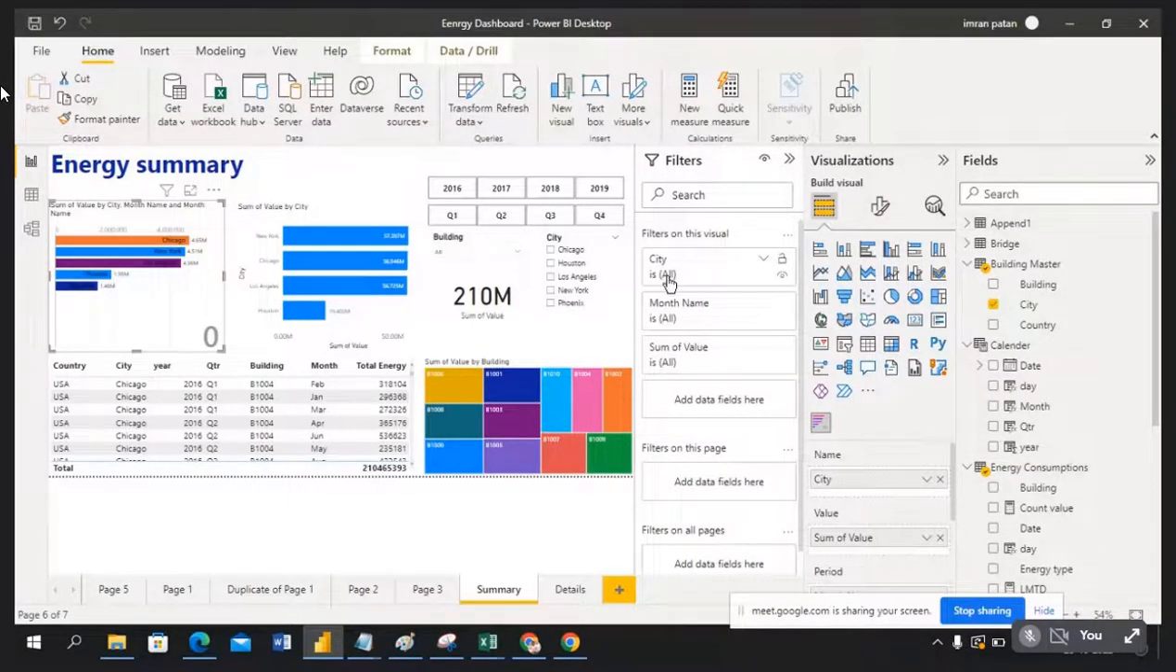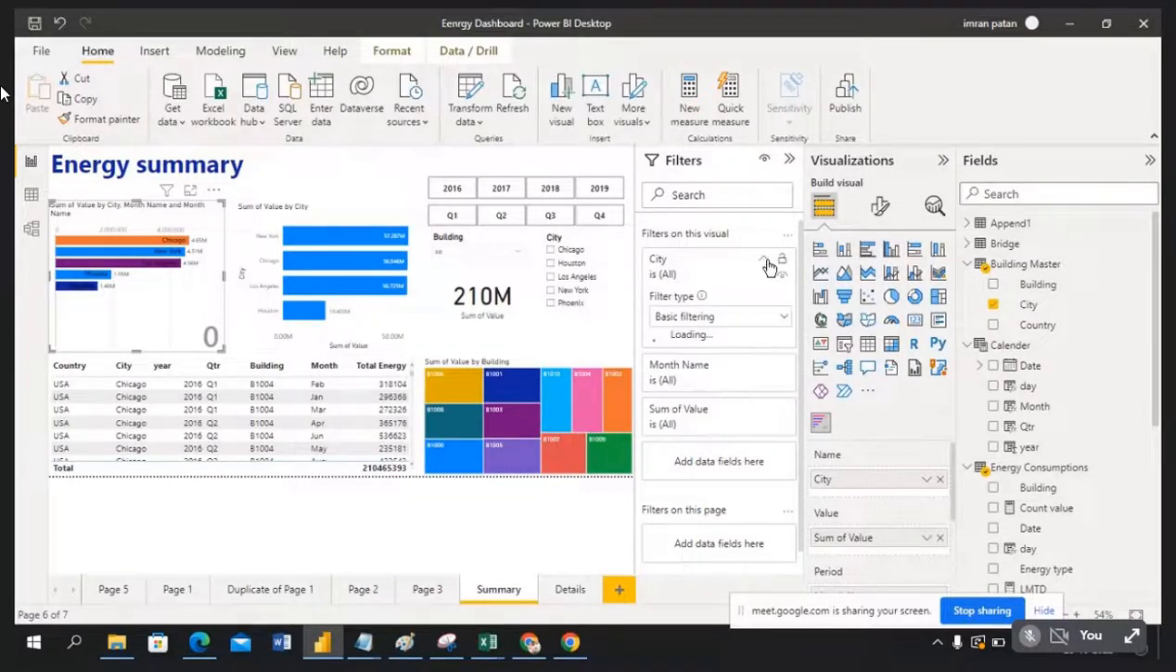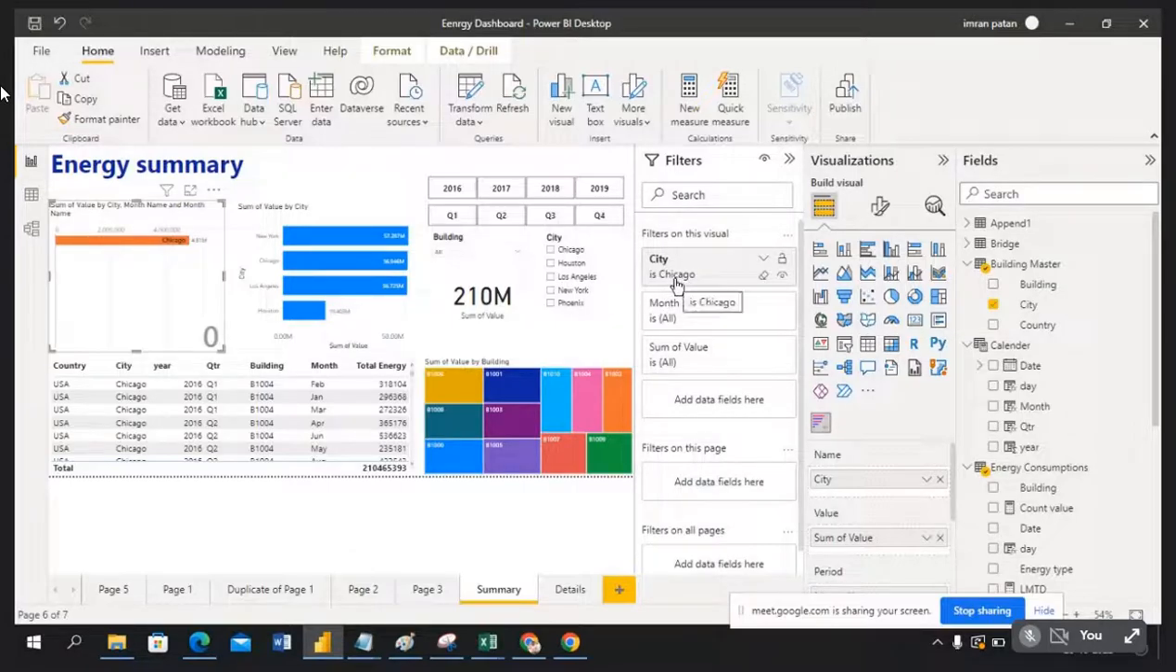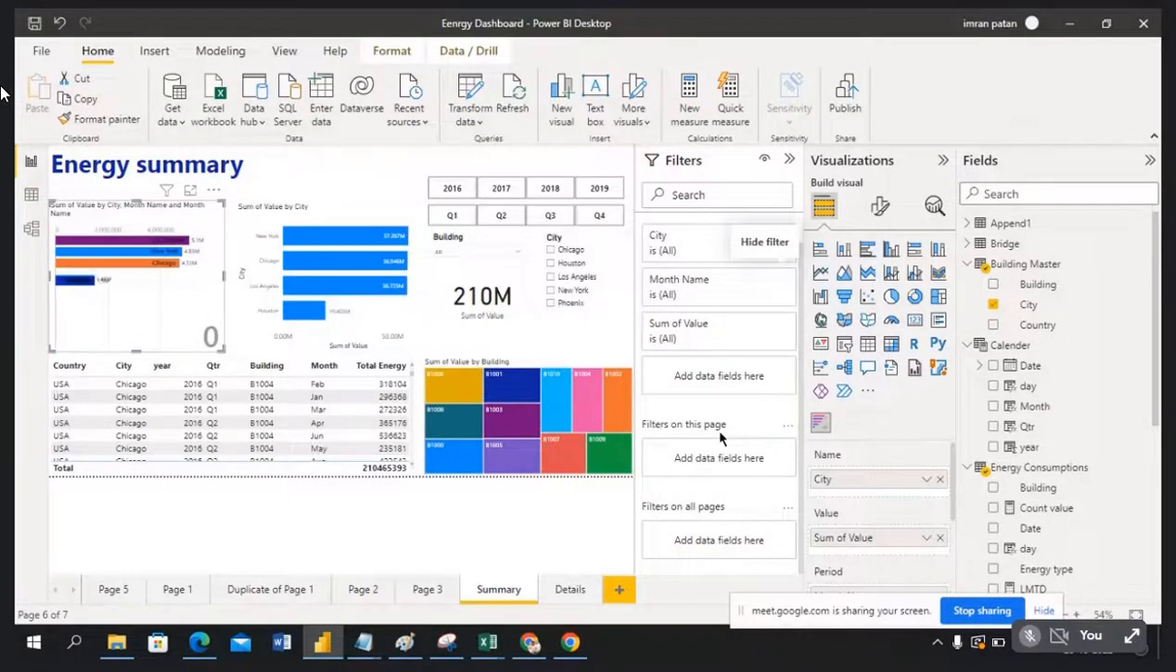If there are any filters, guys, for example, for this chart I'm using city, month name, sum of value, right? If I apply any filter on this visual, for example Chicago I'm selecting, you can see what filter has been applied. It will highlight here like this. If there are no filters for that visual, it will show all. It means there are no filters. So I'll just clear that filter. Now see, no filter on this visual, as well as no filters on this page.